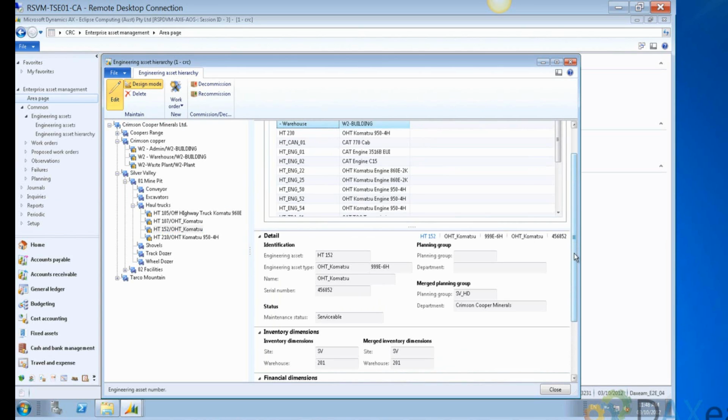For this haul truck, there is a merged planning group that will be coming from Silver Valley. The inventory dimensions were set up on the asset as well as the parent position, Silver Valley. And that concludes our short presentation of leased versus owned assets functionality within Daxeam.